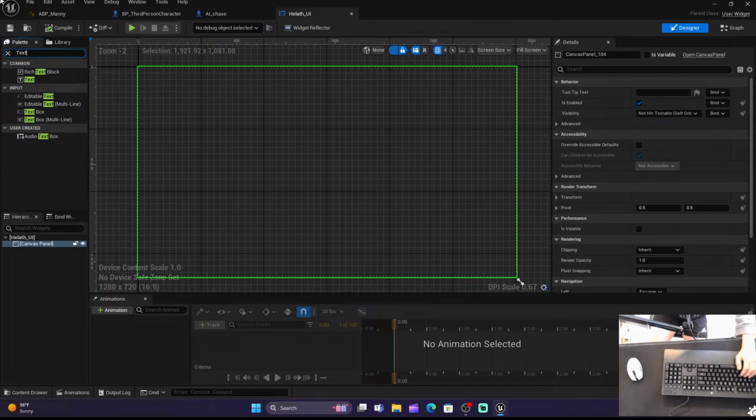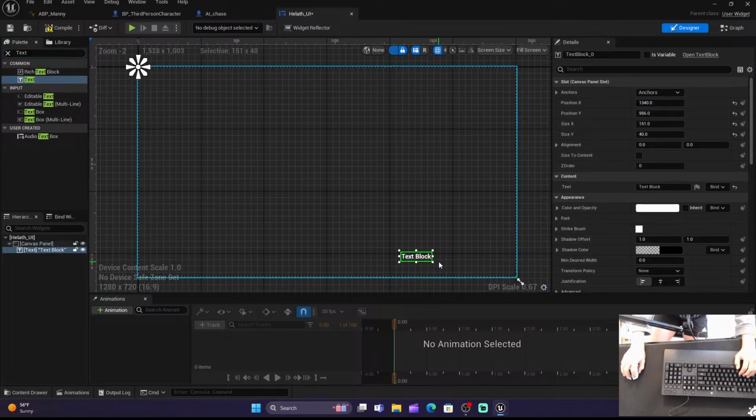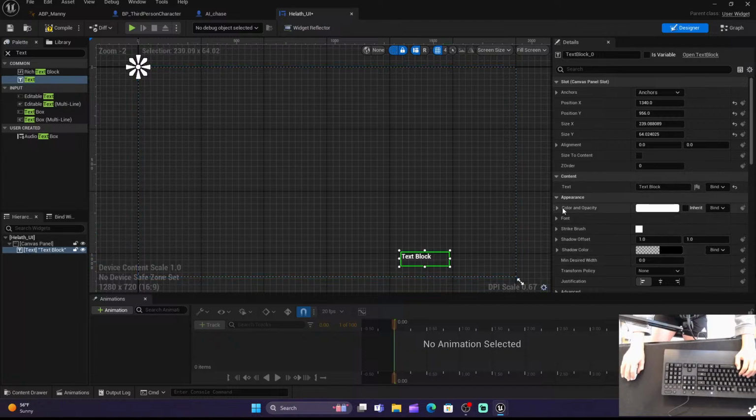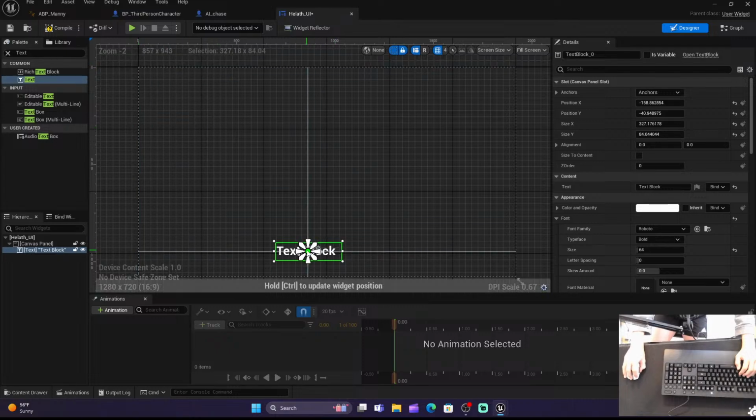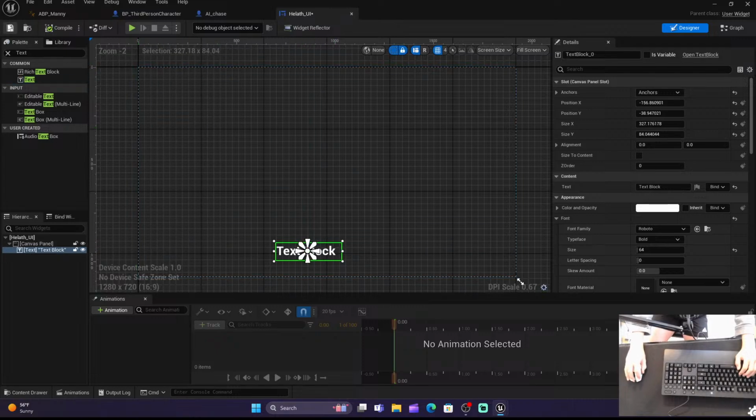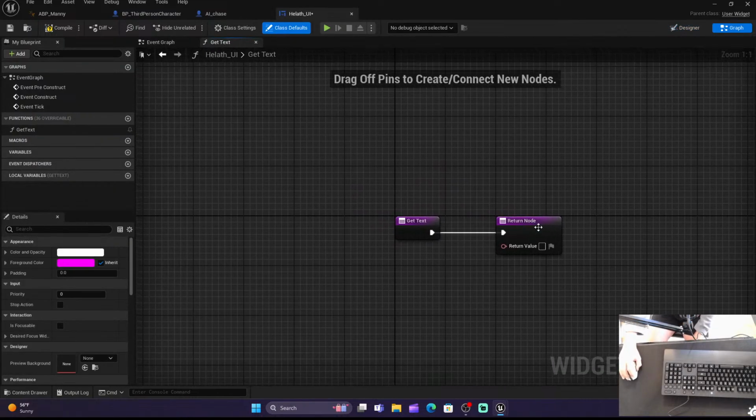So what we can do is get a text, put it down here, and I'm just gonna size it up a little bit. And now currently I'm just gonna anchor it right here, the bottom lower part of our screen, and this is basically gonna print what our health is. Now obviously this is gonna be a very basic way to do it, but just so you know, there is a better way to do it.